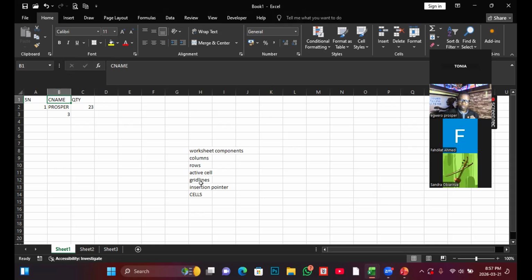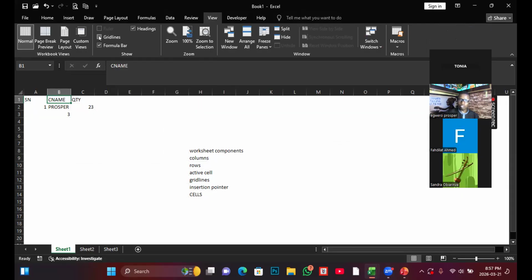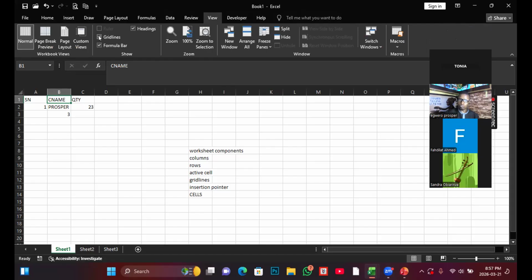All right. So now let's continue. Talking about the grid line can be controlled. You have access to controlling the grid line. So what do I mean? If I don't want to see them for any reason, all I need is just to go to the View tab. From the View tab, this is where you can actually turn them off and turn them on. So it depends on you.